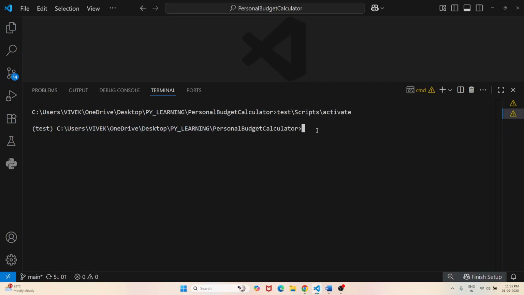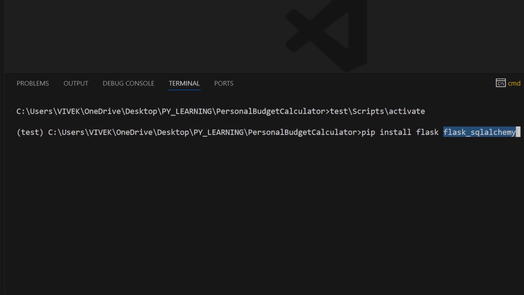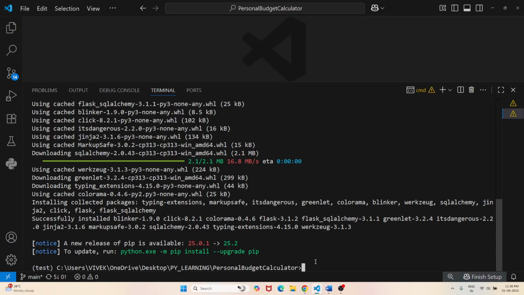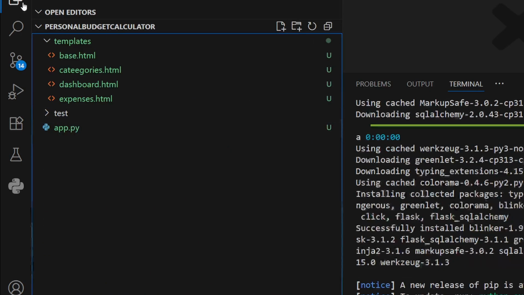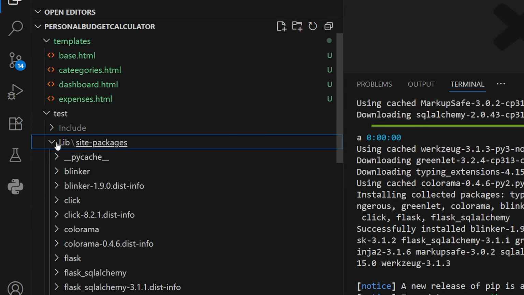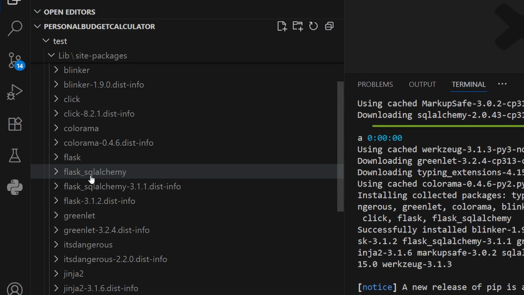Now let's install all the libraries we need for this project. For this project, we need Flask and Flask SQLAlchemy, and the command to install these packages is pip install. Just hit enter. This will install all the packages we need for this project. Alright, so the packages are installed. Now if you go to the test folder inside libraries, you should see the packages which are installed, for example, Flask and SQLAlchemy.